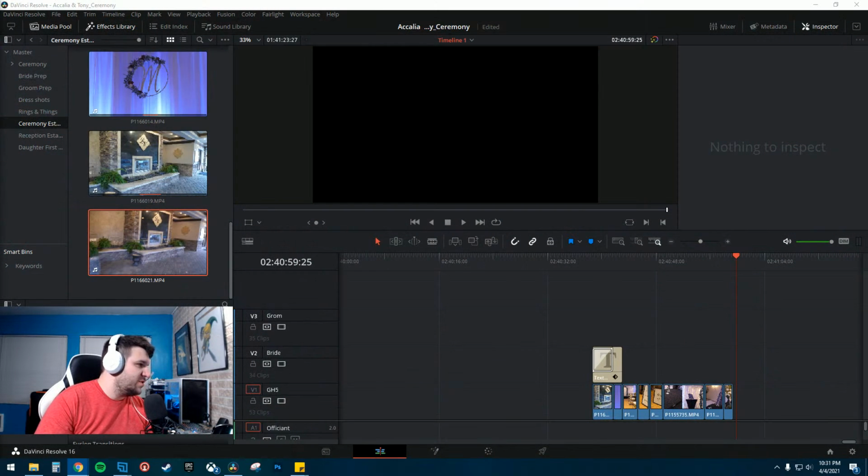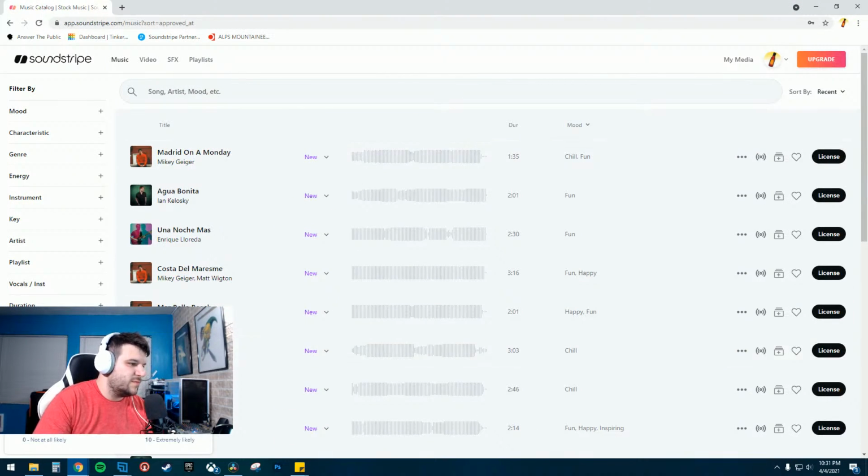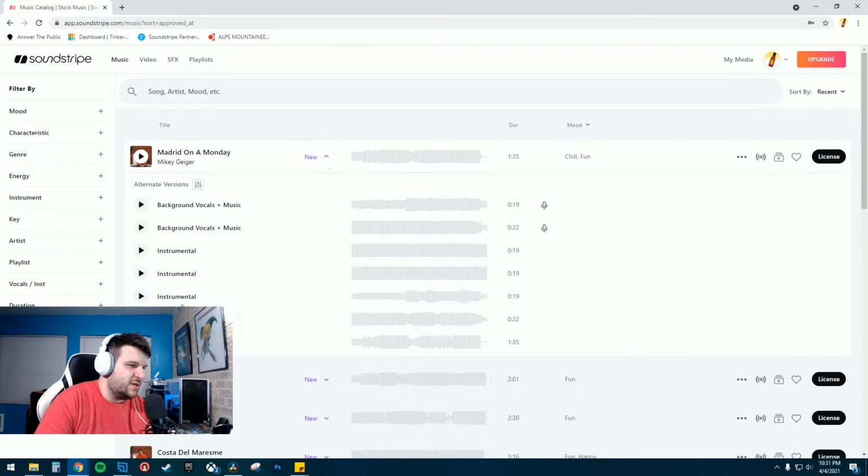As far as music goes, I typically will use Soundstripe. I love this program. It gives you a whole bunch of different options. You can preview them, and they've got new songs coming out all the time. Each song, you can download a couple different versions. The main song's 1 minute and 35 seconds, but they've broken this down: backup vocals with music, a couple different segments of the song itself, and then just the instrumental version.